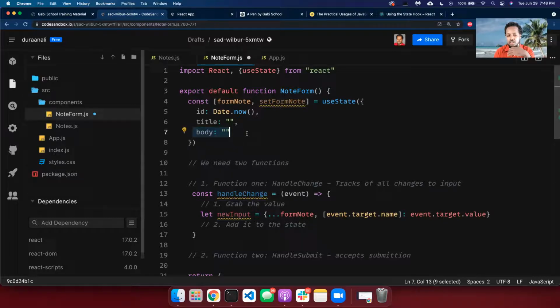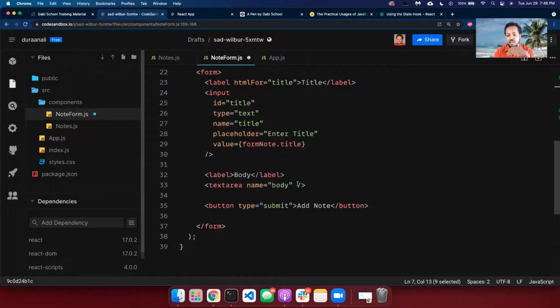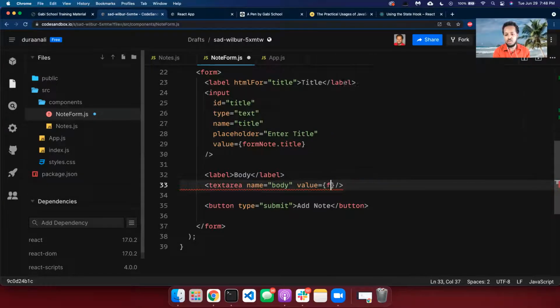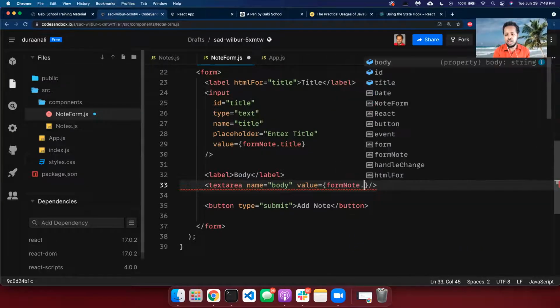Okay, here, I'm going to change it to body here. And then it's going to target the value. You have to add a value here eventually, which is for the body. So we're going to add a value here too. This would be form note. So this is from the state dot body.